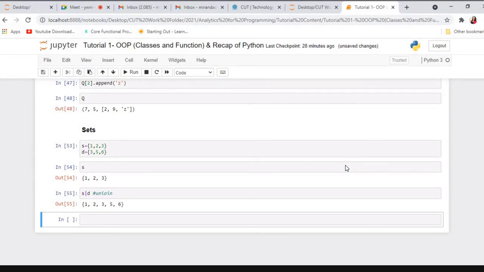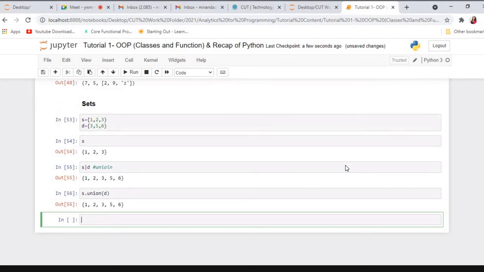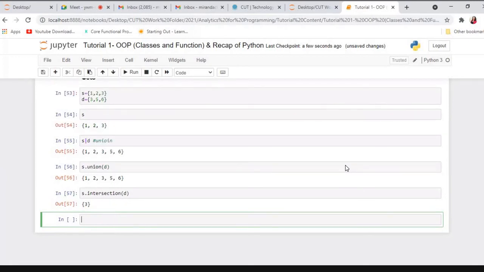Also, you can say S dot union and pass the other set, and we can do the same thing. You can do intersection, which gives the common elements between the sets. We can also find a subset, but I don't think that's very major.